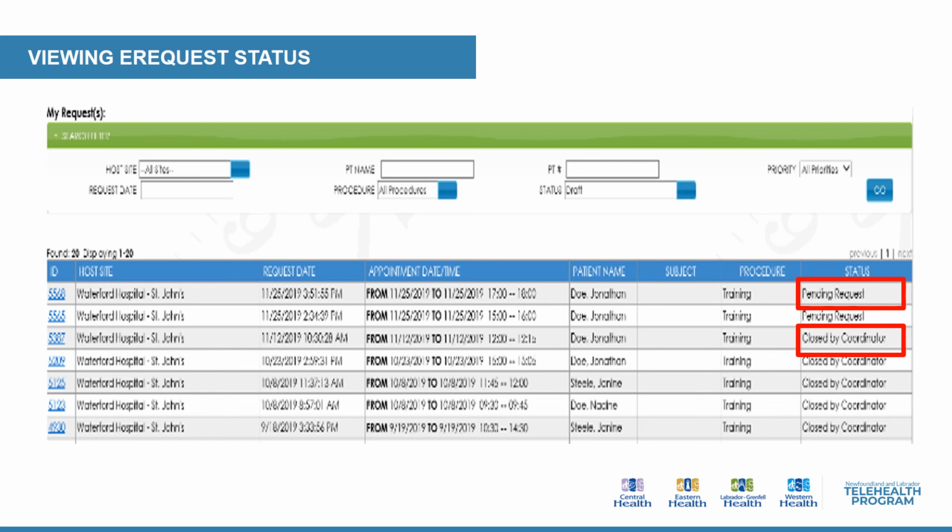The Review by Coordinator status means that your response related to the booking has been sent to the coordinator. The Closed by Coordinator status means that your request has been entered into iScheduler and has gone to the site contact of your patient's site. Once you see this status, the appointment should also appear in your View by Day calendar for your site.